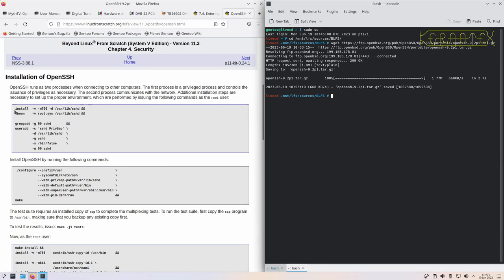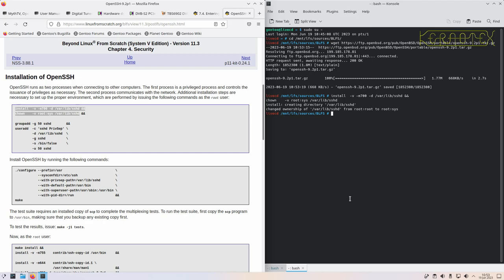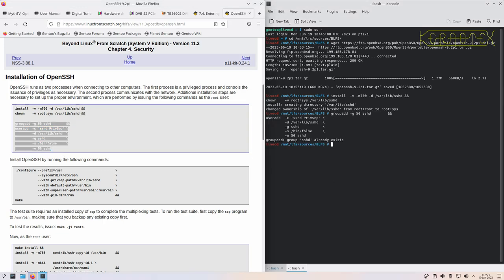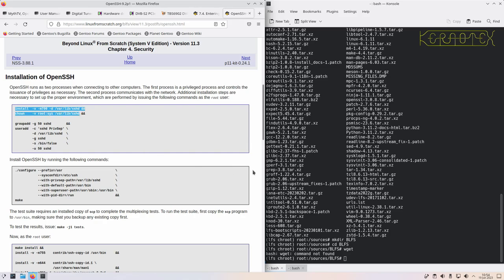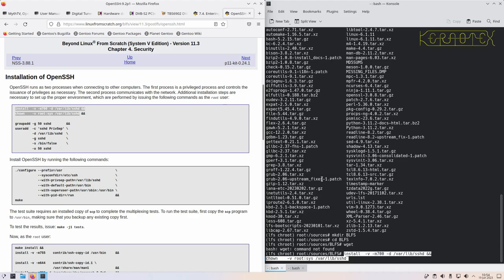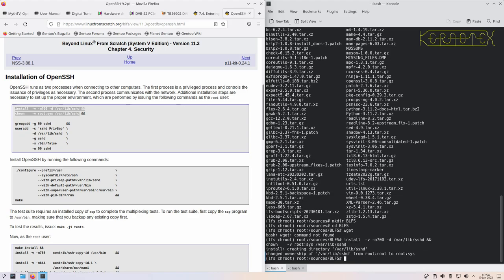So we'll go through and do these commands now. I'm copying all these in one go because they've got these double ampersands to chain the commands together. Oh, right, okay, I'm in the wrong place. Now that's a schoolboy error. I'm actually on the live CD, not in the chroot. So let's do these again. Right. That's okay. Now these should work correctly this time without saying they already exist.